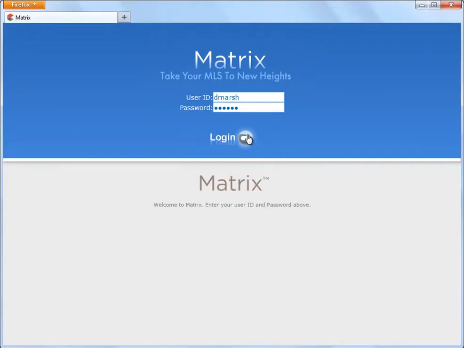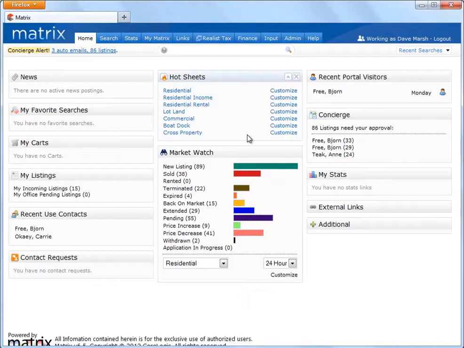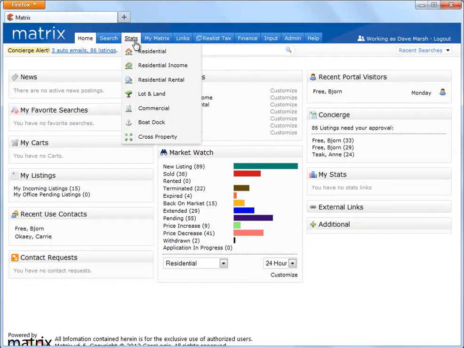in your own system. Now I'm going to take for granted that everyone knows how to log into the system, so we'll start by inserting our user ID and our password, then click Login to begin. Now there are a couple of ways to create a stat within Matrix. The first is by accessing the stats generator, and we'll do that by hovering the stats link in the top menu, then select which property type you'd like to run the stats on. For this example, let's choose residential.